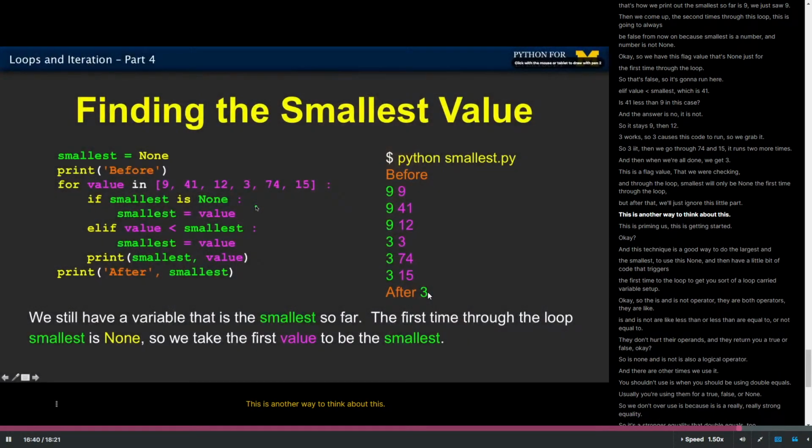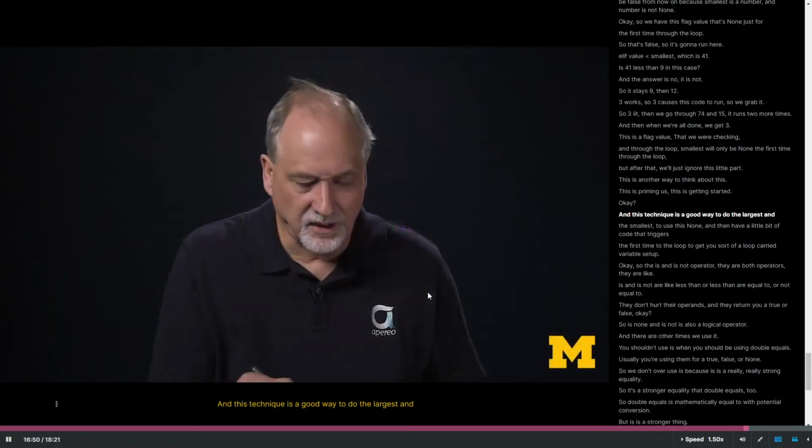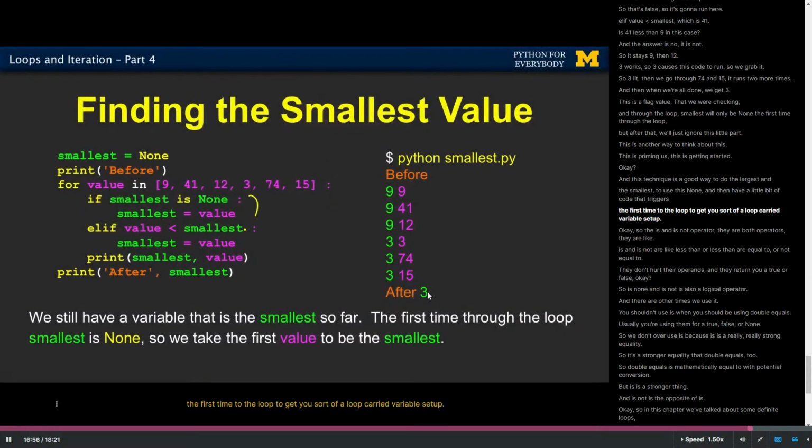Another way to think about this is priming us. This is getting started. Okay, and this technique is a good way to do the largest and the smallest, to use this None, and then have a little bit of code that triggers the first time through the loop to get your loop carried variable set up.